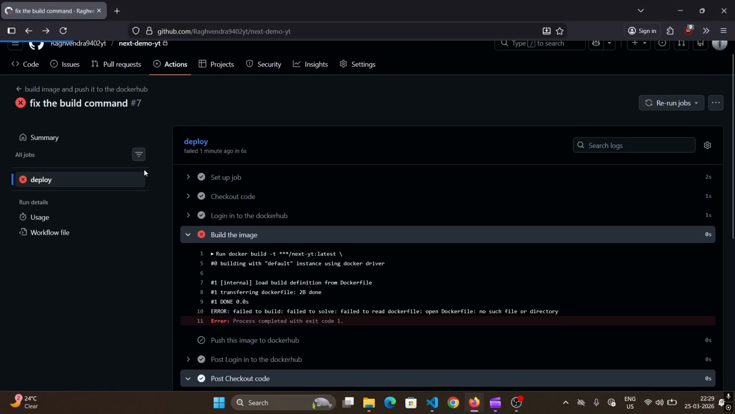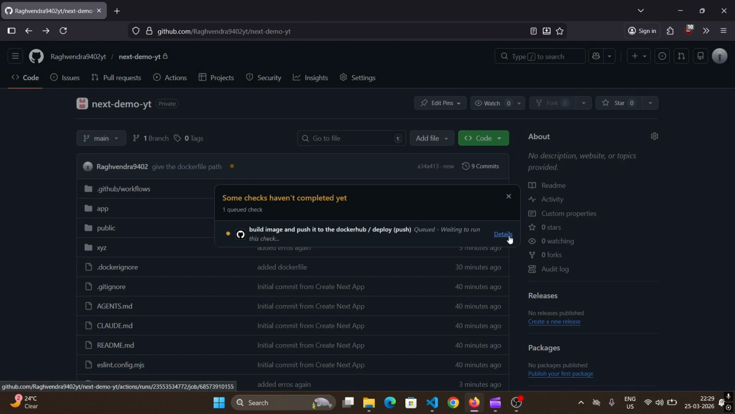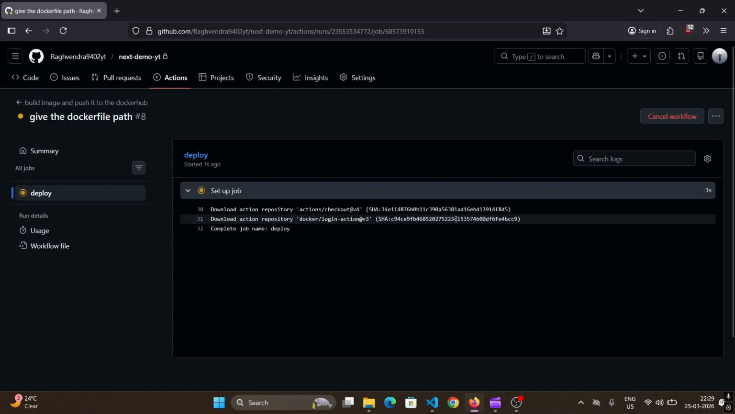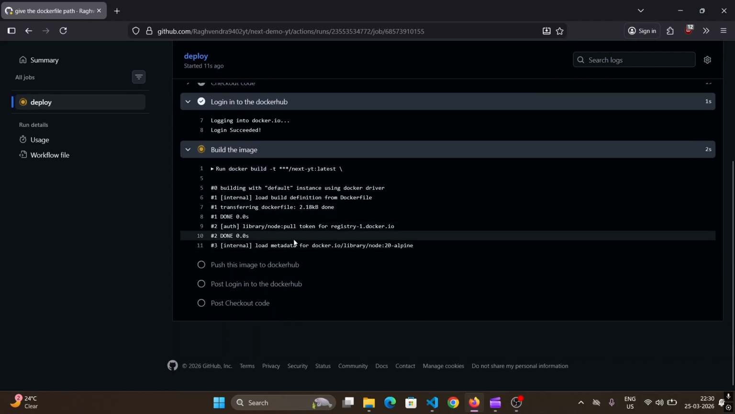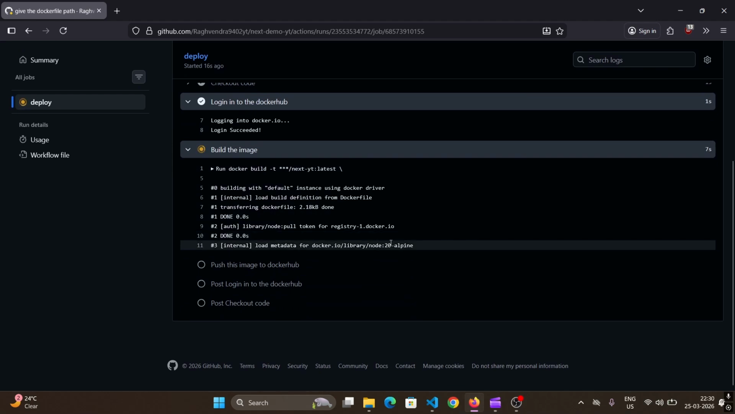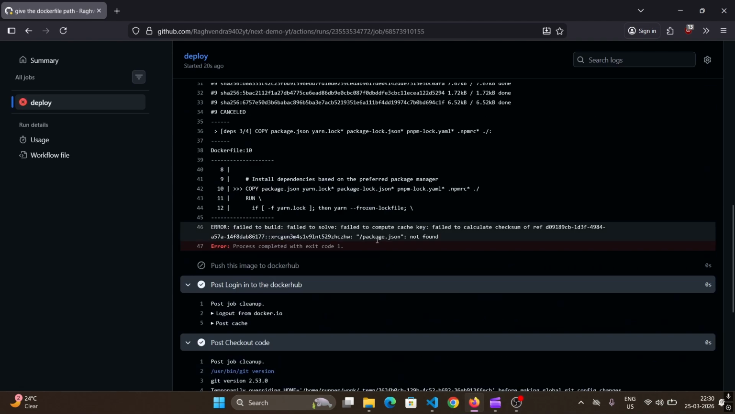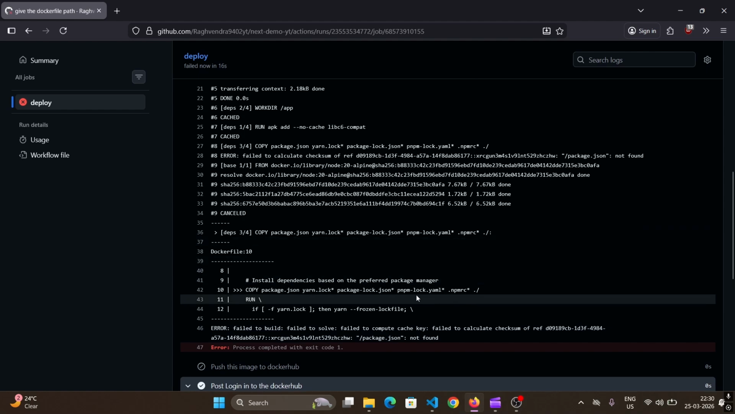Let's go to our repository, action is running. Now let's see, will it run? I hope. Building the image. Oh, it has found our Docker file. Oh, now see what error it is giving.